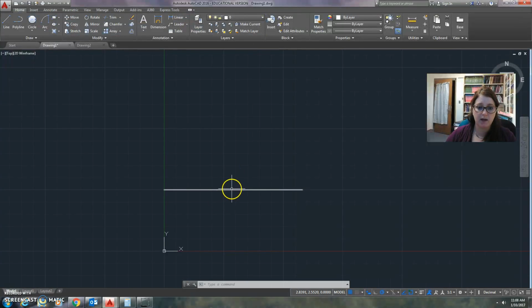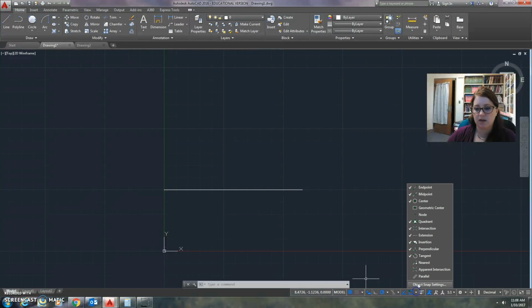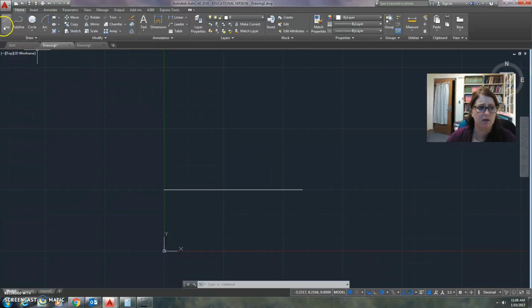I'm going to start by making a line that is 5.804 long, and looking here, that is this distance to this distance, and that's 5.804. Then I'm going to make sure in object snapping I have all sorts of things turned on. Specifically, I want insertion right now. Object snapping means that when you start a command, you can automatically go to one of these points. I should print out a page for you that walks you through how to use this, but we'll get used to it.